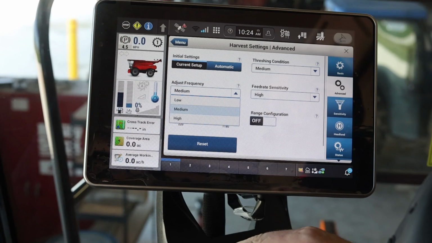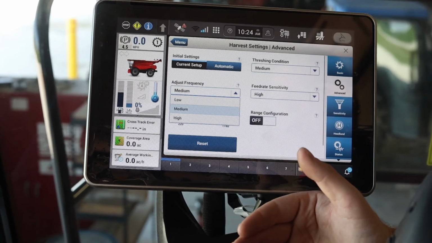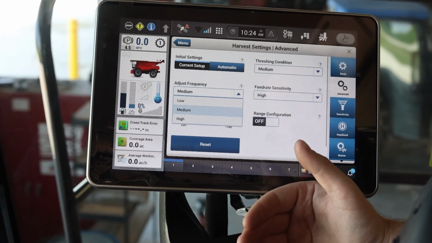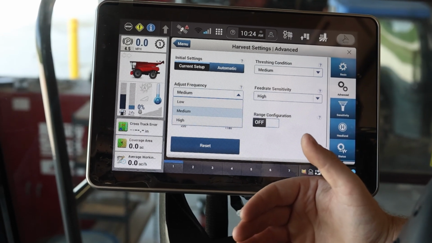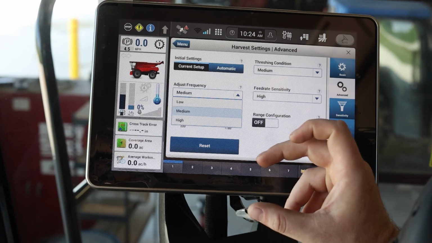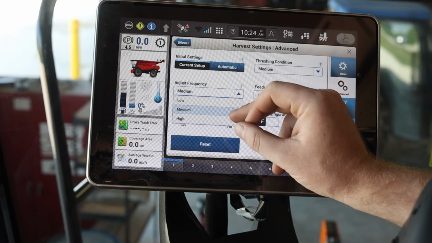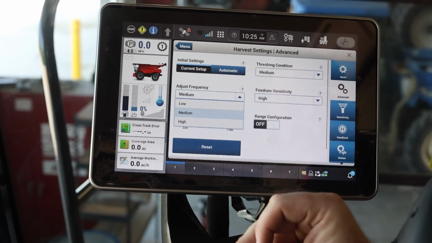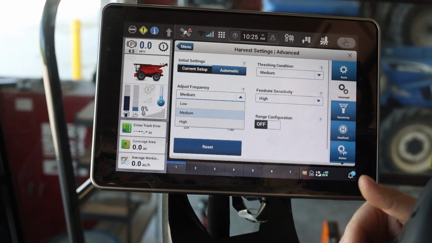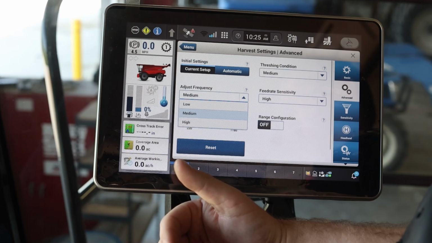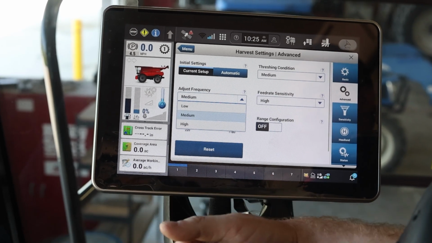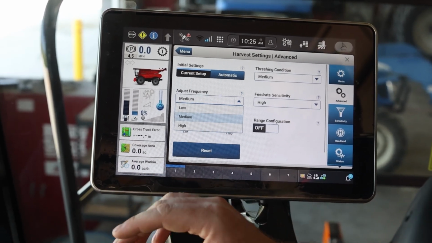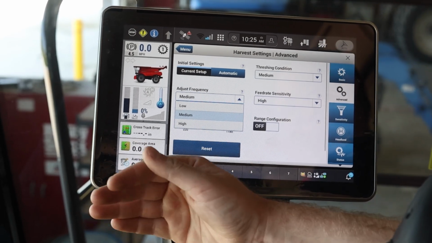Adjustment frequency is going to be how often the automation is going to be looking to make changes. So if we go to low, it should be taking a 40-second sample and averaging the changes in 20-second increments. And then as you go up from medium and high, it's going to be taking those increments of adjustments smaller and smaller. So low is basically going to take a little bit longer to make an adjustment. It's going to be collecting more data to make an adjustment. High is going to be taking very quick snapshots of data and making adjustments very, very frequently.